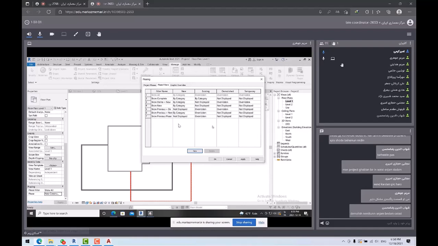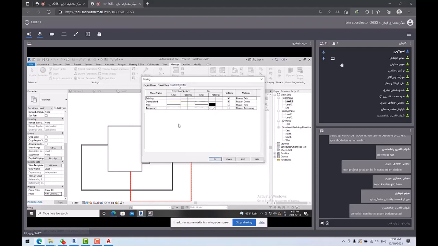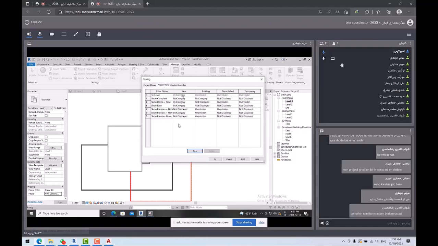Here, as you can see, at the column of new construction, by category is specified, while for existing, demolished and temporary, overridden is specified. But right now here, if I open graphic overrides, I can specify the color projection and cut of the 3 columns of existing, demolished and temporary, while the filter which is specified by the category is not editable graphically, while we can edit the overridden filters.